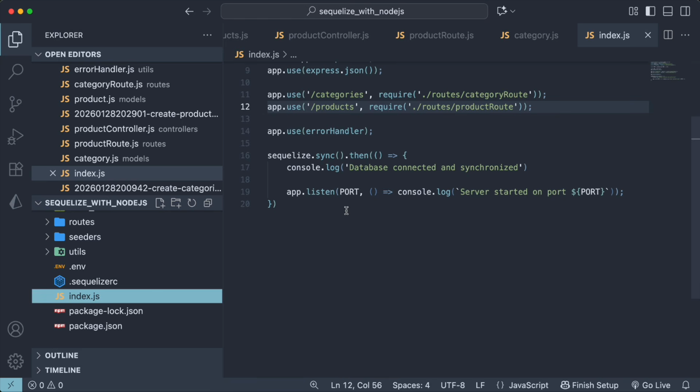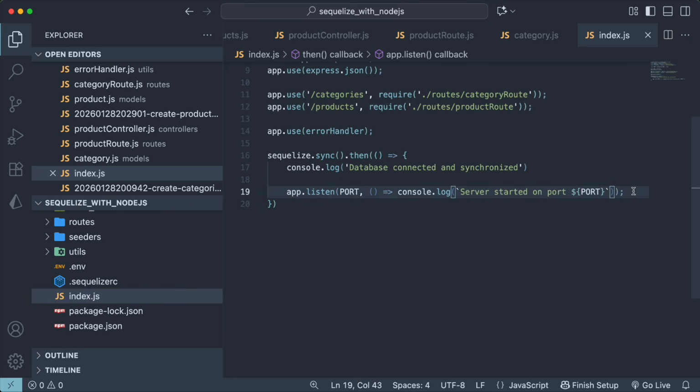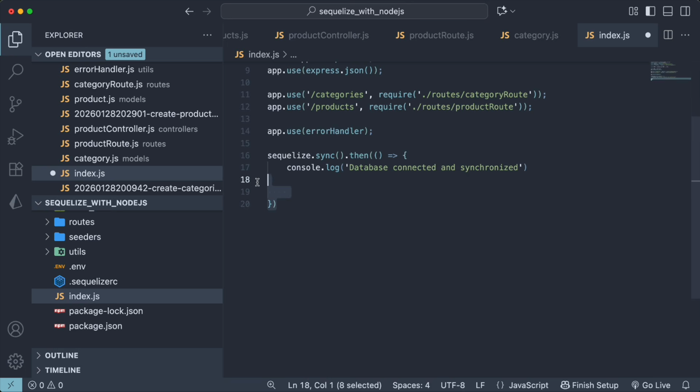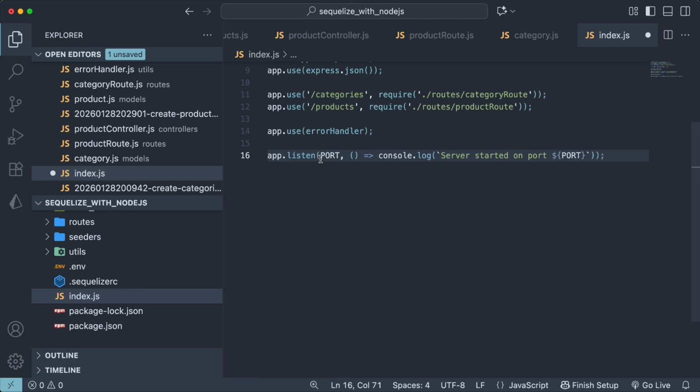Another big problem is that it doesn't give us version control. If someone else on our team makes a model change and runs sync locally, their database will be updated, but yours won't. And that creates inconsistencies between environments, so make sure to always use migrations, especially in a team environment. So here on the index.js file, we don't need to call the sync method anymore. We can call just the app.listen function outside the sync method, like this.